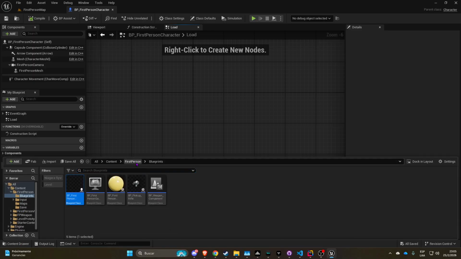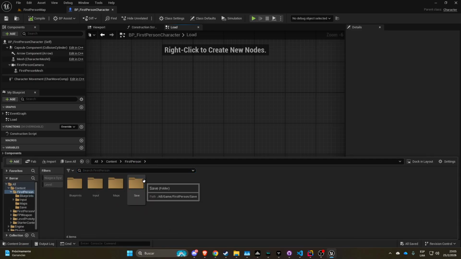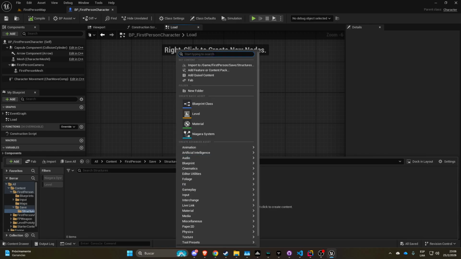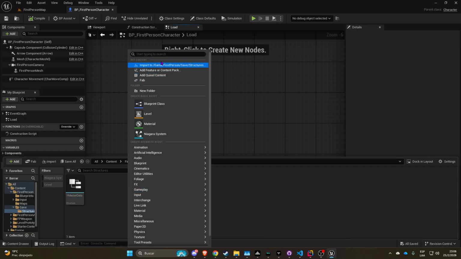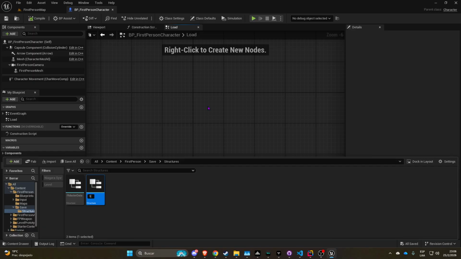For that, I'm going to come to a folder I created called save here inside first person, and I'm going to create another folder called structures. We are going to head into the structures folder, and from there we will proceed to find structure, and after that we'll place FMasterData inside. Perfect. And we'll create another that will be FPlayerData.